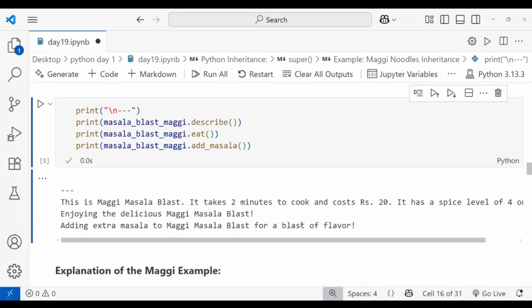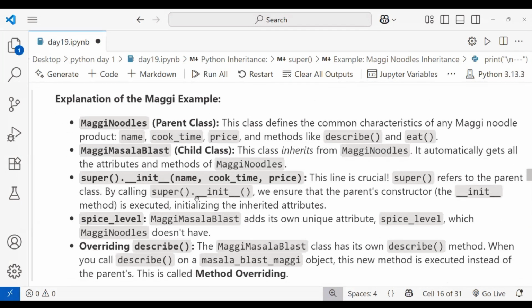And you can observe here the Maggie noodles is the parent class. It has some parameters, some characteristics of the product: name, cook time, and price. And the methods are also there: describe and eat. And Maggie Masala Blast is one child class, right? This is a class inherited from Maggie noodles, and it automatically gets all the attributes and methods of Maggie noodles. After that we use super. I'm using the super init method to call the parent and collect the data, and it also initializes the inheritance.